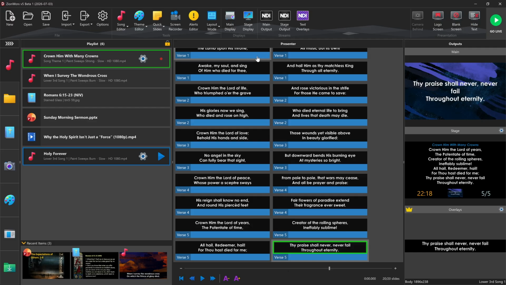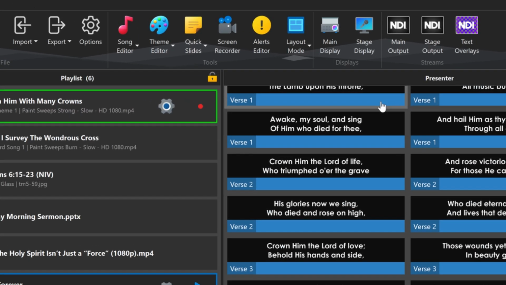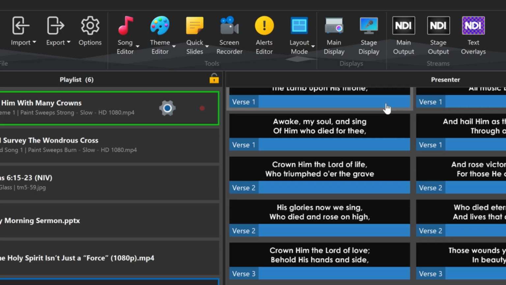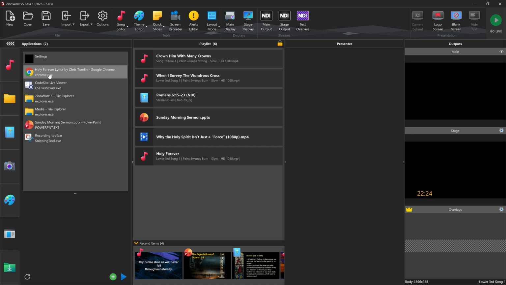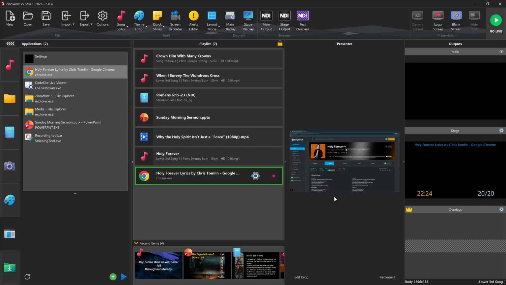It's worth me pointing out that none of the features in the Tools section of the command bar are wired up yet, with the exception of Layout Mode that you've already seen. That means that for this first week, you won't be able to use the Song Editor, the Theme Editor, Quick Slides, Alerts, or Screen Recorder. A few playlist item types also don't have fully migrated presenters just yet. These are App Cloning and Cameras, as you can see.